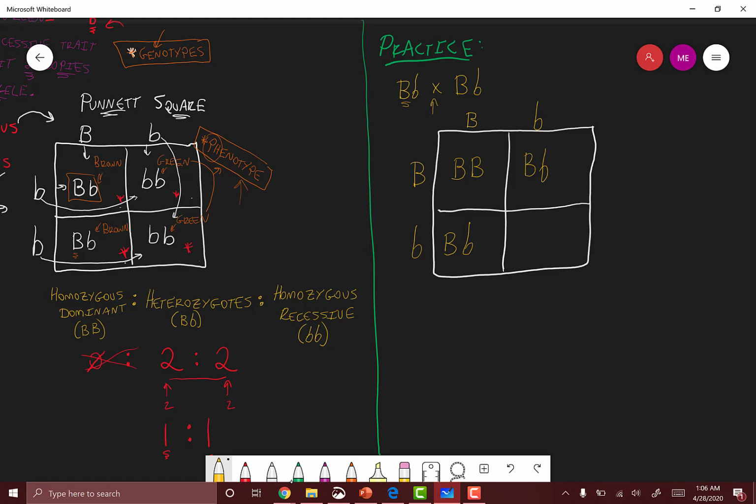Now notice how I always write the dominant first? That's how you format these. It's like putting a period at the end of the sentence or capitalizing the first word in a sentence. You just always write the dominant first. All right, down here, two recessives, one from above, one from the side.